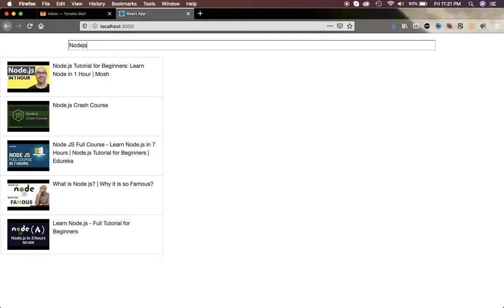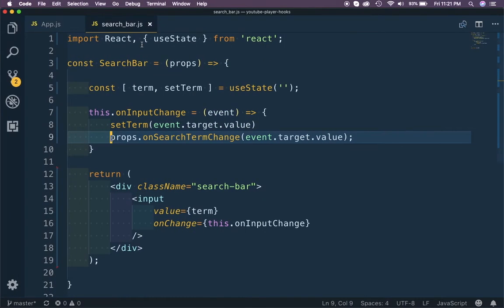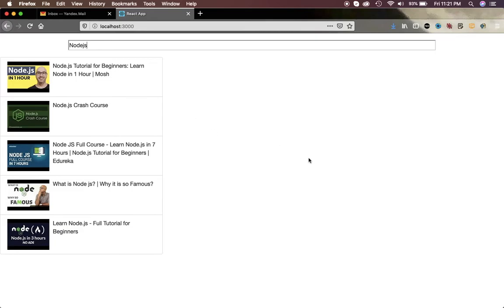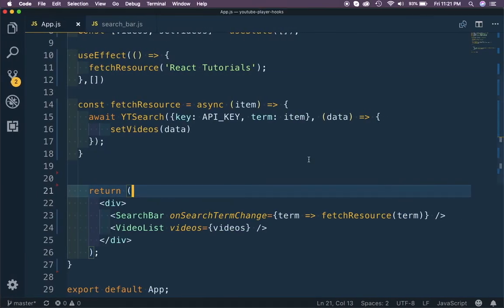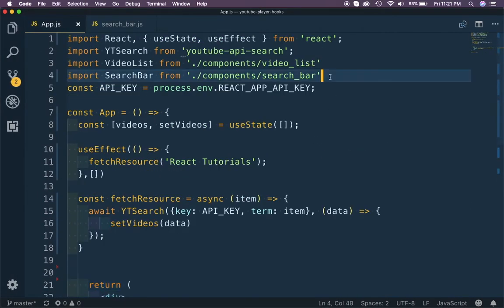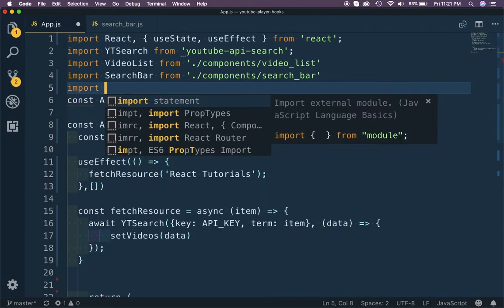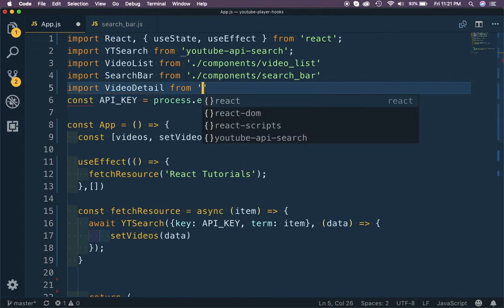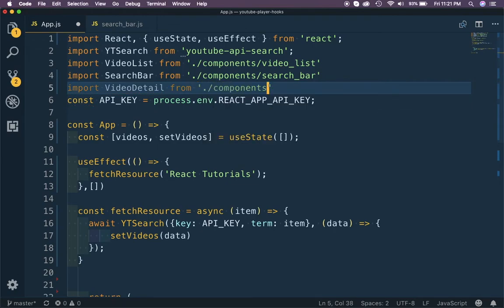So let's move ahead, and we will implement the video detail and video list. We have to implement the clicking of the video list, so that once you click it, it will change it in the video detail. So let me do, I don't have a video detail, so let me import it first. Import video detail from dot components video detail.